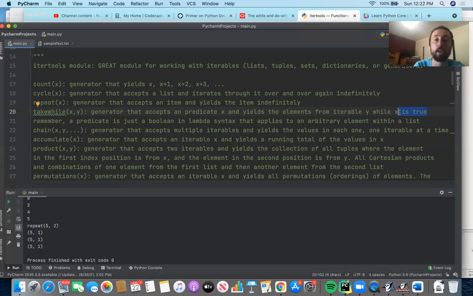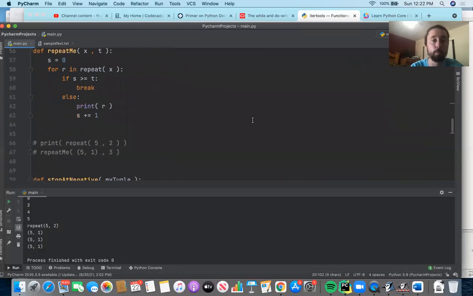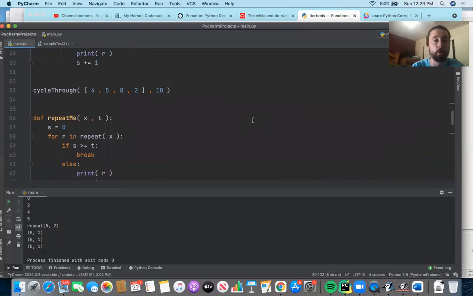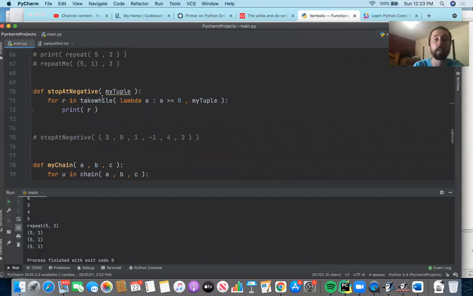Remember, a predicate is just a Boolean in lambda syntax that applies to an arbitrary element within a list. So let's go see a quick example. We need to keep moving here. So if we go ahead and do, you know, stop at negative, right? If you say for R in takewhile of, and then this is the syntax for a predicate, it's just a lambda Boolean that applies arbitrarily to elements A within a tuple, my tuple.